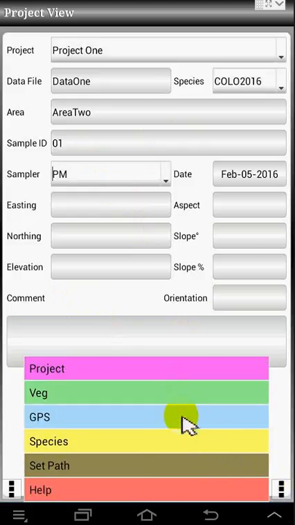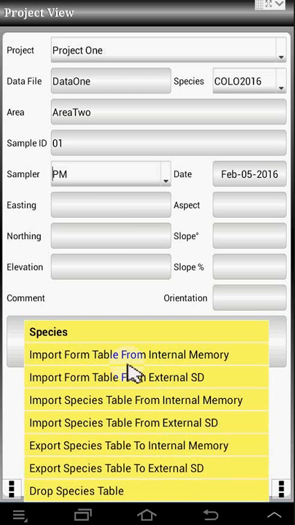Let's see, we've already been to GPS. Species, this is how you import. You can also import the growth form. I'll show you that DataPoint can sort your data by growth form. So the data include growth form information. So you can have all the trees at the top and herbaceous species at the bottom, or any way you want. And that is sorted according to this form table.